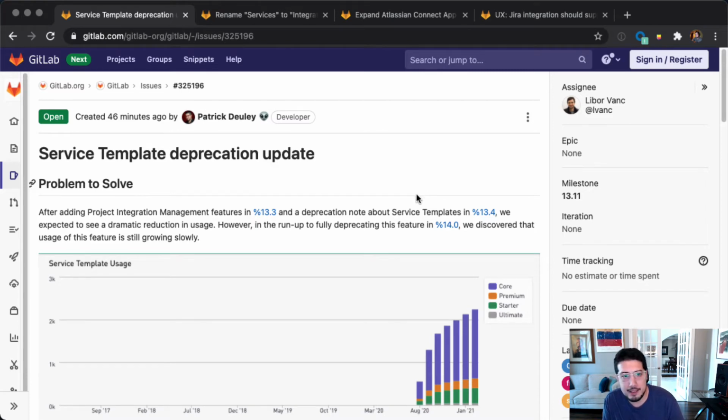Now, back in the day, in 13.3, we added the project integration management features. Those are a set of features that allow you to integrate a service like Jira with all of the projects inside a group or even inside of your whole instance. Service templates offered a similar bit of functionality before that.